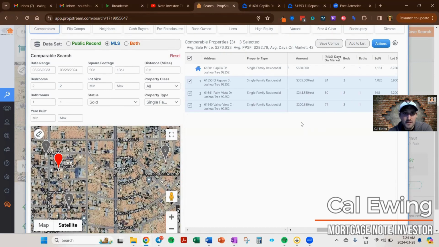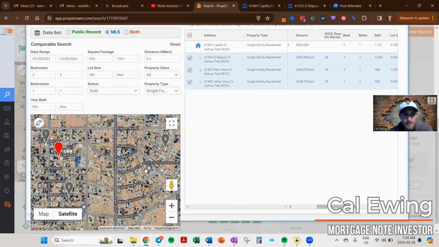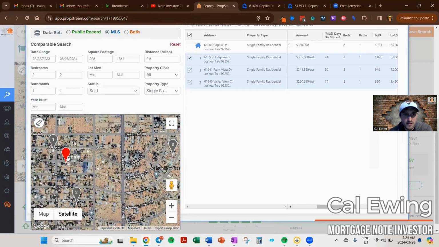Okay, so these are the comps that it gave me. See the area, there's the subject there, and then there's the comps that it gave me here. So now, these are all MLS sold. This is the sale date, the sale amount. So we're looking at 385.2, so that range.